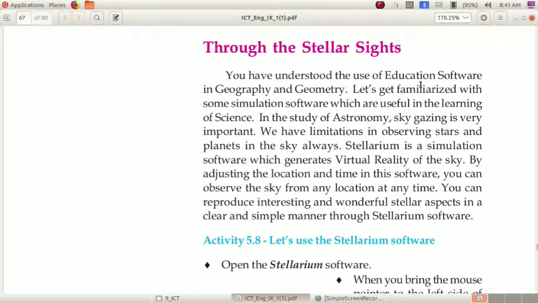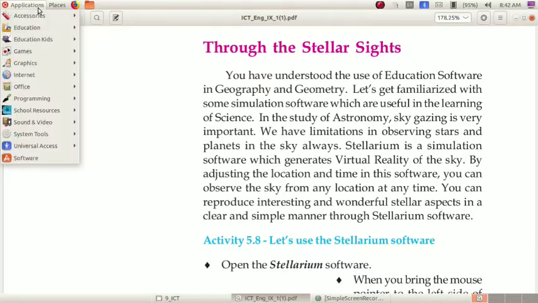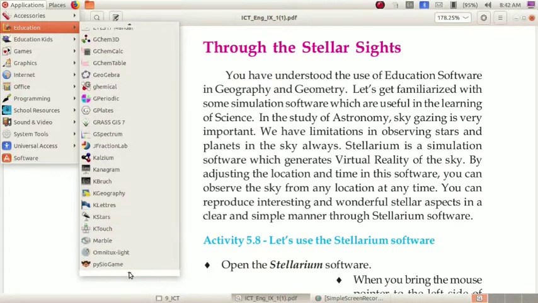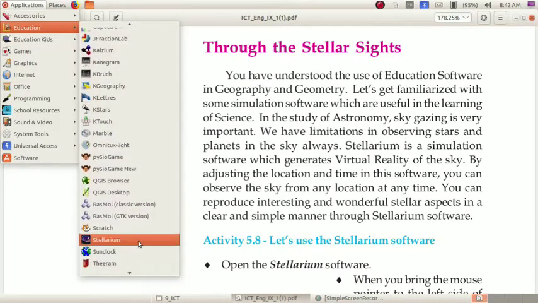Good morning, dear children. Today we have reached the third portion of our chapter 5, the practical lab in computers. In the last few classes, we have discussed Gplate software, then the GeoGebra software. Today we can move ahead with Stellarium. You already know the basic things about Stellarium software that we have been studying from the 5th standard onwards. So click on applications, then education, and open the Stellarium software.